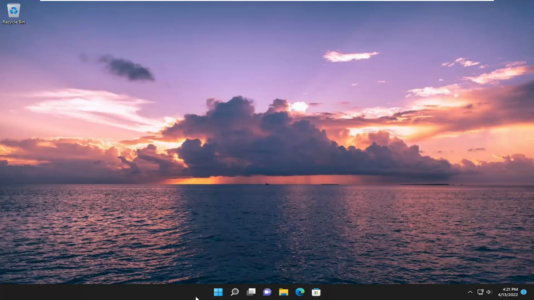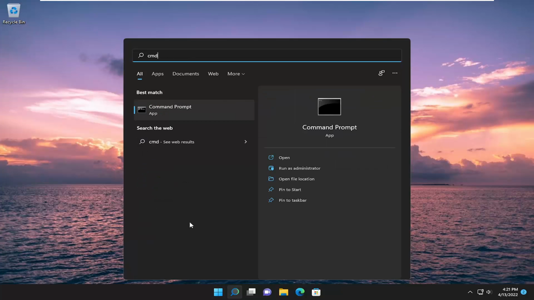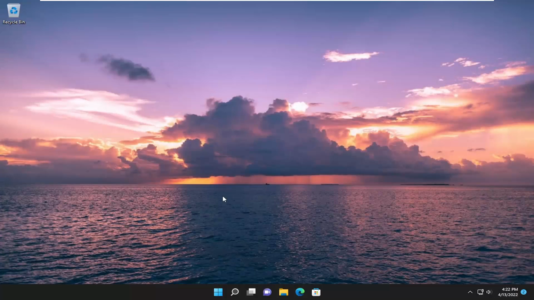Something else we can try as well, if you open up the search menu and type in CMD. Best match, should come back with command prompt. Go ahead and right click on it and select run as administrator. If you receive a user account control prompt, select yes.